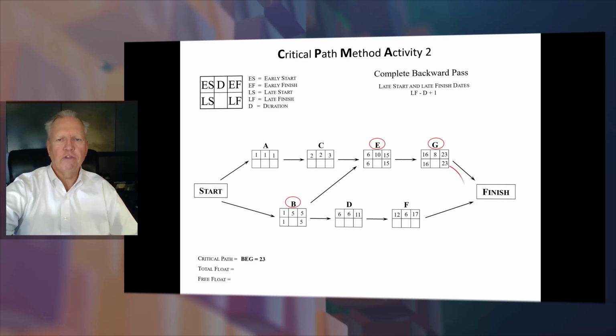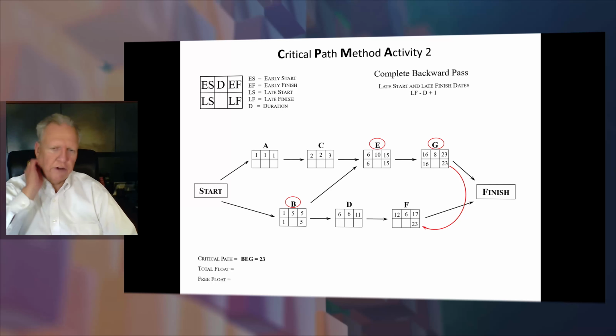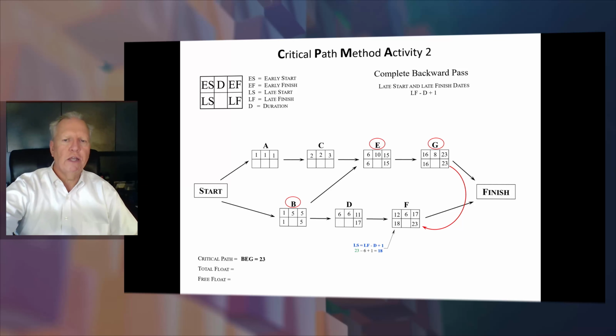So if you haven't done those, just go ahead and stop. Make sure you got all your forward passes done. And then do your backward pass. Take your 23 from G and bring it down here in the back of F and start backwards. So now you're doing the opposite. Late finish minus the duration plus 1. So it's 23 minus 6 plus 1.